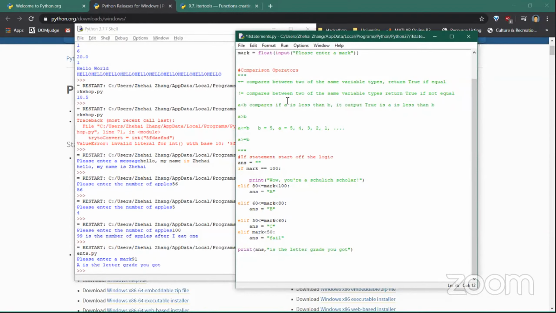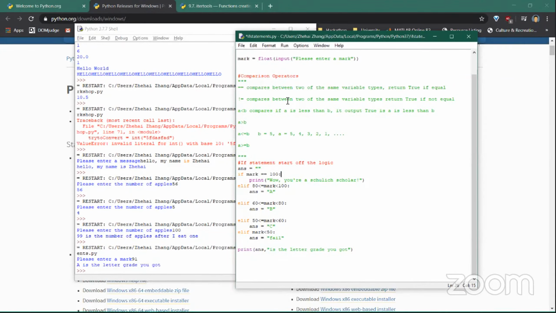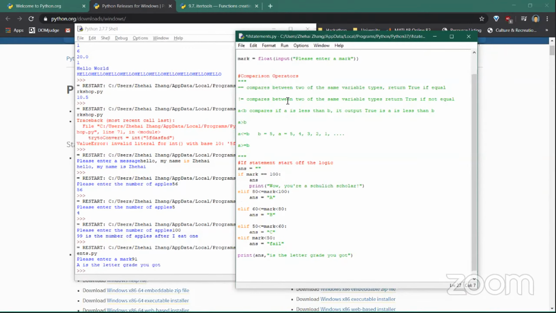Before, when we had them all as if statements, it would check every single question, even if you got one of them right. In this case, when you get one of the questions right, you skip all the other if statements. We can even make this a little bit smarter, because right now our work isn't as good as we want, because we're asking a lot of redundant information. So for example, what if I just said if mark is equal to 100, I'll say ans is equal to A plus plus, because that'll be the mark.